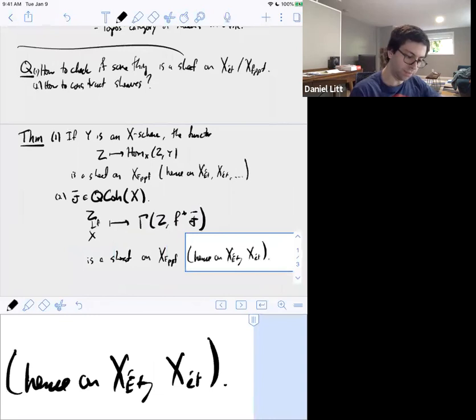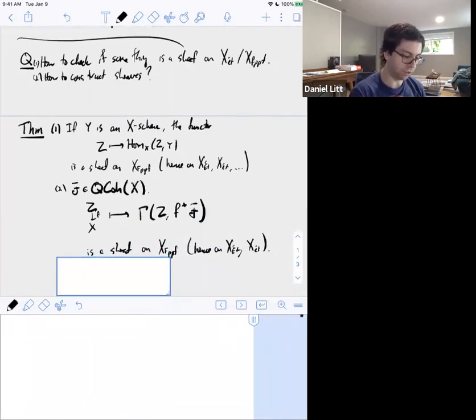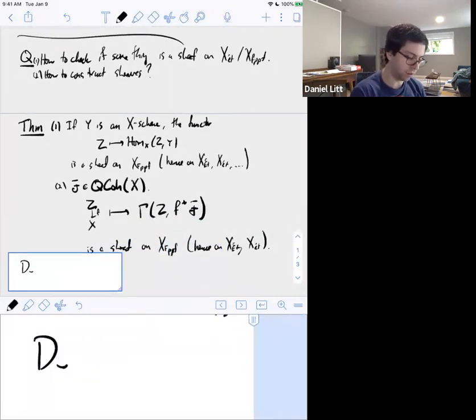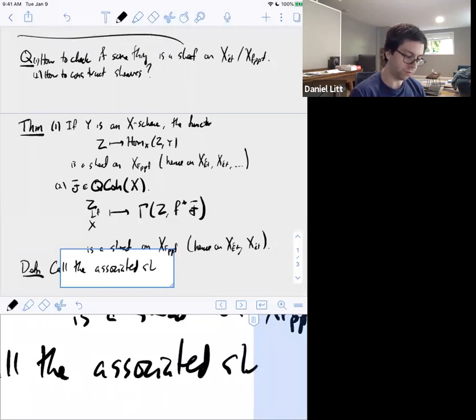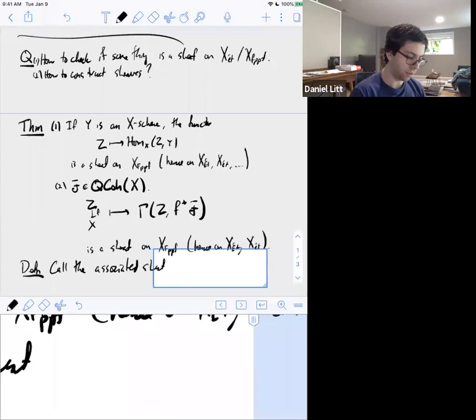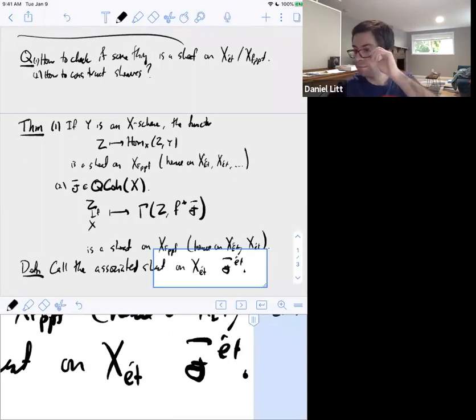Great. And this is a sheaf. Let me make a definition. Let's call the associated sheaf on the small Étale site F Étale. So given a quasi-coherent sheaf, we can associate to it a sheaf on the Étale site of X. All right, are there any questions about that?